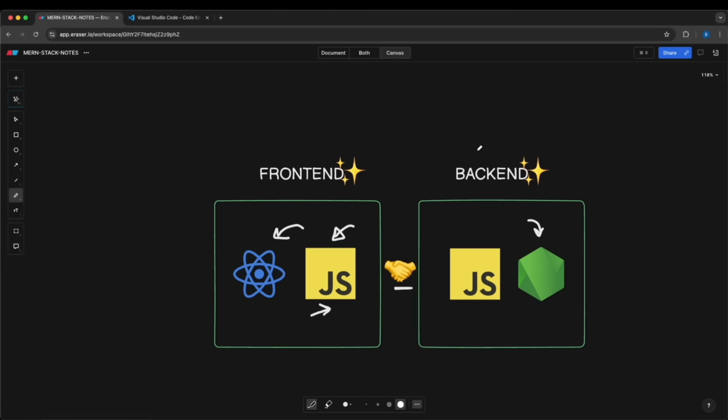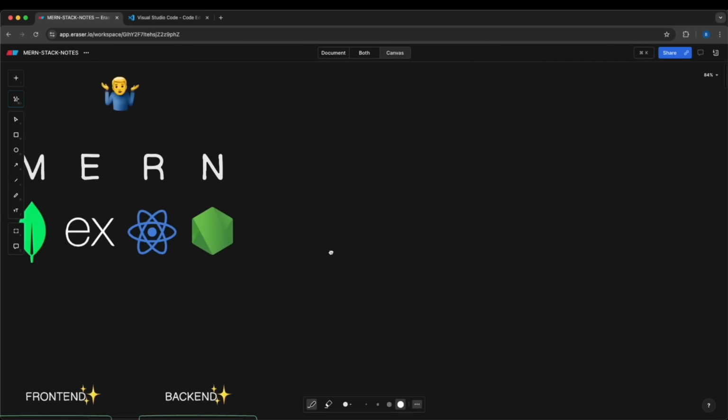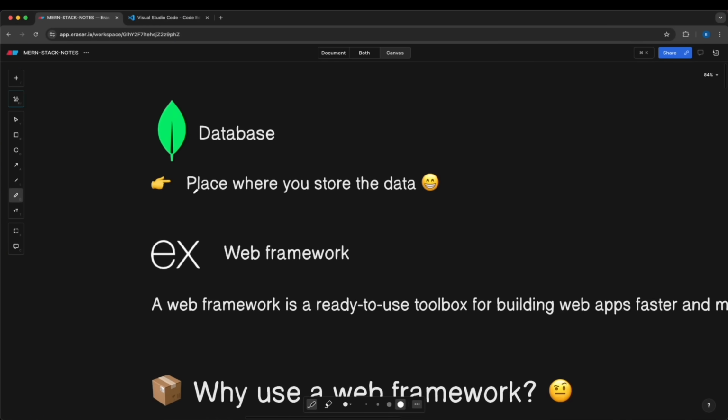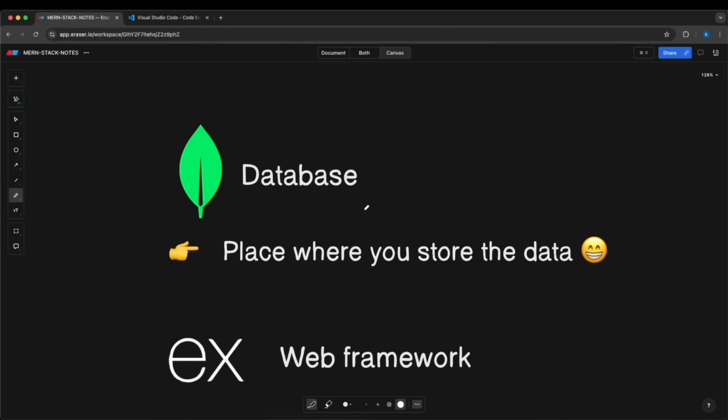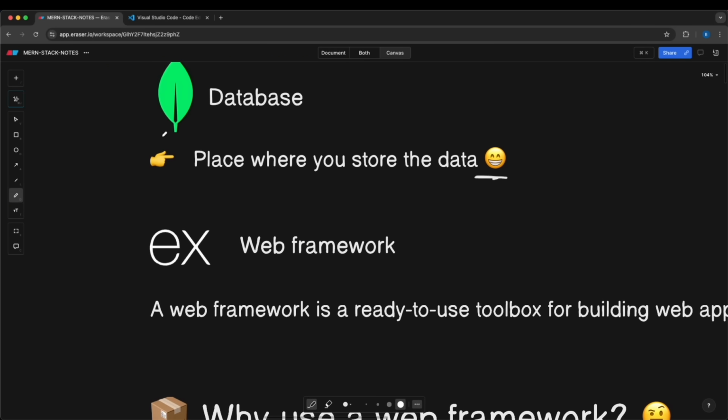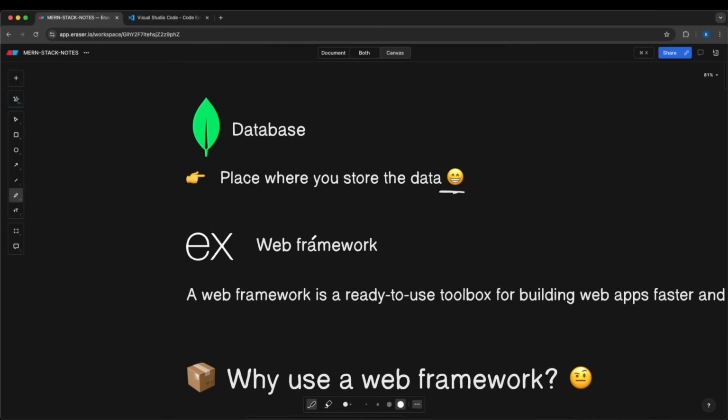Okay, so let's try to break this down a little bit. This is what I have prepared right on the right-hand side. Okay, so MongoDB is the database, and to put it simply, you already know this, but it is a place where we store the data, right? That's it. Let's keep it simple and move forward. So we'll be using MongoDB, and we'll get into the details in a couple of minutes.